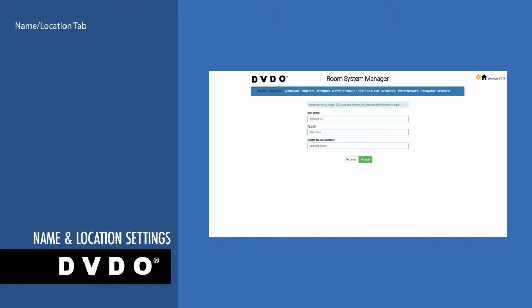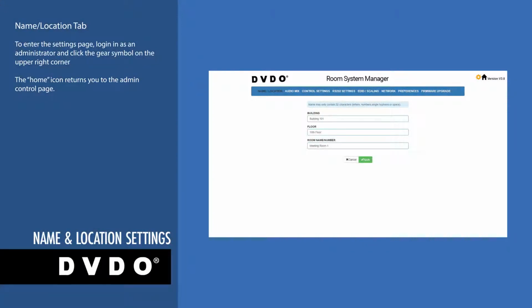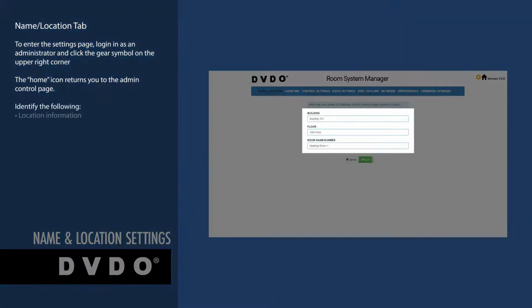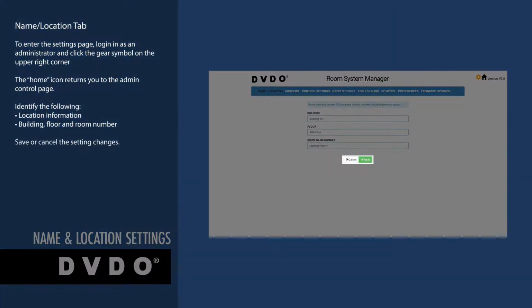Name Location tab. To enter the settings page, log in as an administrator and click the gear symbol on the upper right corner of the page. The home icon returns you to the admin control page. This is what your screen will look like. Here, you identify the location information, including the building, floor, and room number that you're configuring. Save or cancel the setting changes.